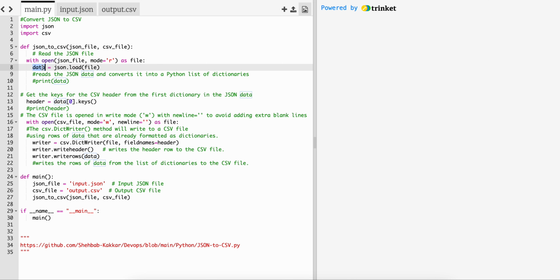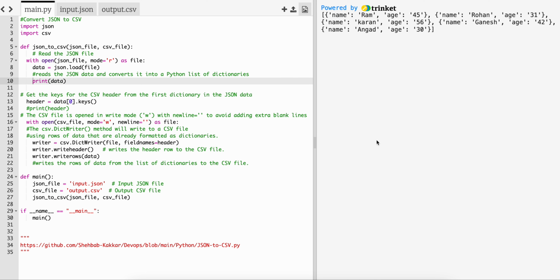Basically now this will contain a list of dictionaries, because the JSON module's load function will convert the file values or content into a list of dictionaries. If you print this data variable, then you can see the output. It's just a list of dictionaries.